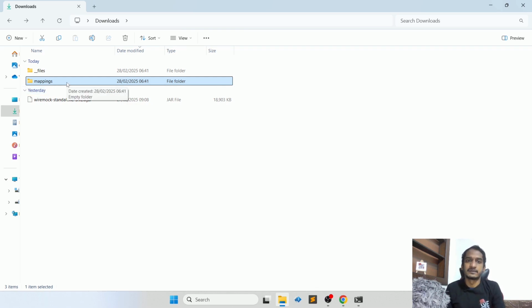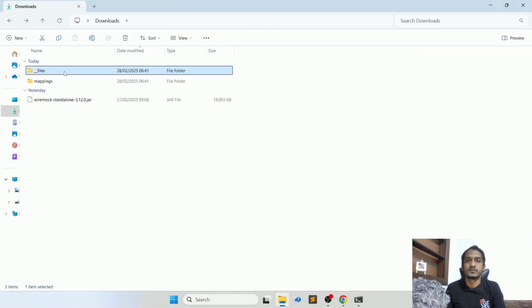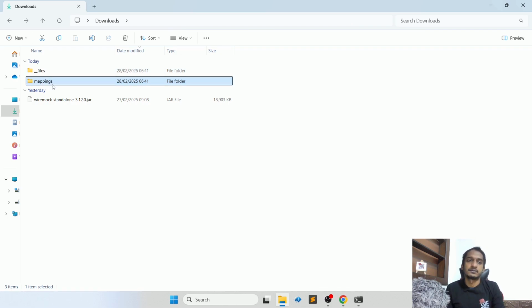So those you can set in the mappings folder. And the files folder can be useful if you don't put inline responses, or if you want to save a big object. In that case, you can save those responses as a separate file in the files folder, and then refer to that file by its file path using the mappings here. So I will show those things.